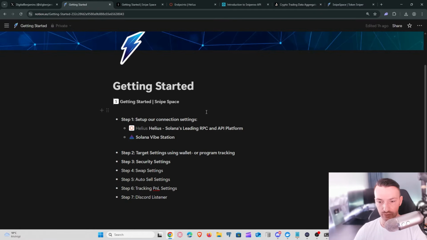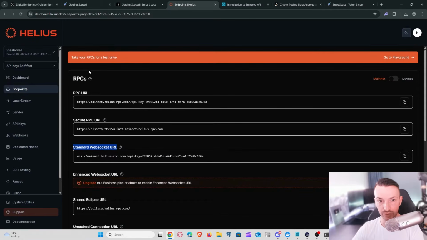The first thing that we will have to do is set up our connection settings. As I said, the tool comes out of the box with the Solana default endpoints set up. But if you're going to snipe a lot of tokens at the same time, or look for a lot of tokens at the same time, you might run into some rate limits. So I suggest that you look into an RPC and a WebSocket connection from, for example, Helius or Solana Vibe Station. Helius has free alternatives, and what you have to do is just create an account in Helius, and then under endpoints you will find an RPC URL and a standard WebSocket URL, and you copy both of these values here.